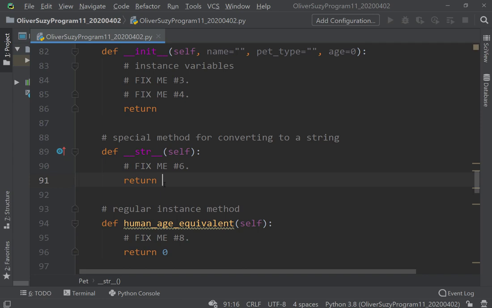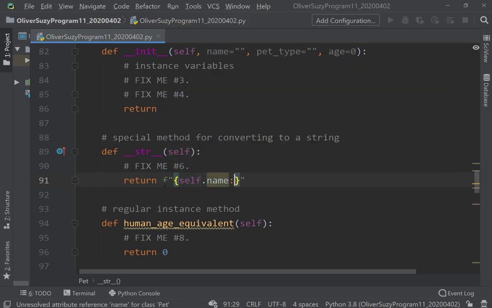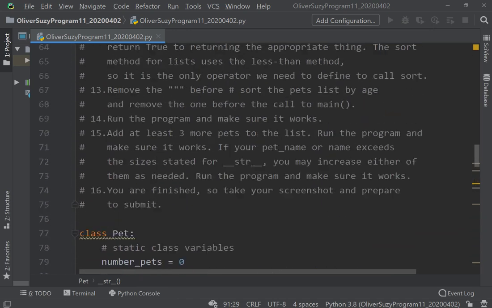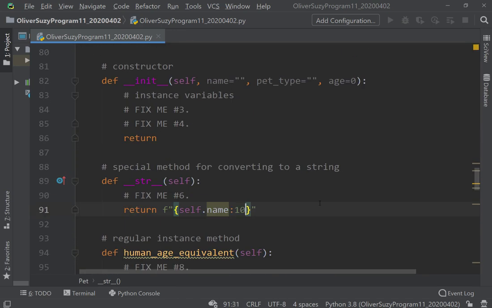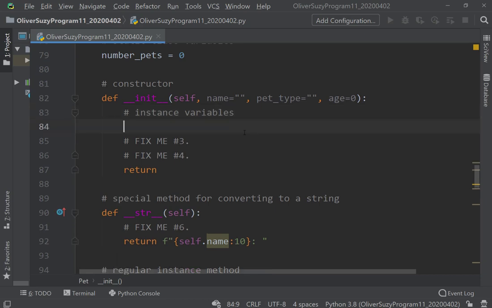Get rid of that, and then you're going to return like an F string, name, whoops, we need self.name, colon, how many did it say to be? 10 characters. And then we're supposed to have a colon, and then the pet type. I'll let you figure out how to put that in there. Okay, let's run that and see if that works. Whoops, that's not going to work without the name. So I better put name in there. Okay, so that's the first part of number 3 there.